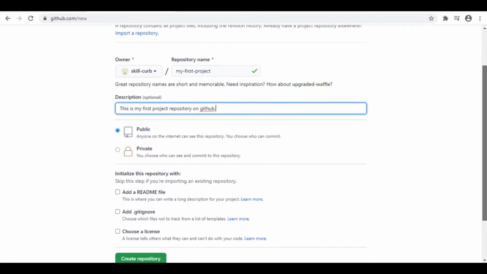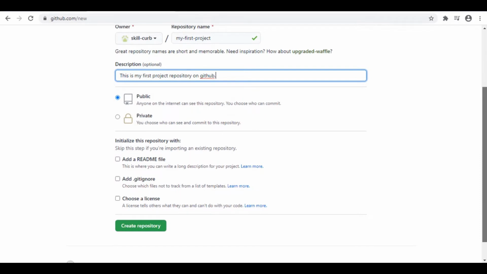Next is the option for public or private. This is usually the selection of whether you want your repository to be public or private. I am good to go with the public option as this repository will in future be shared with my students.